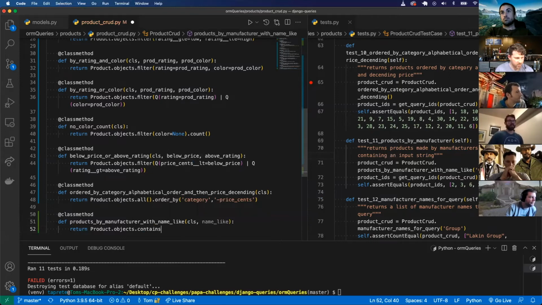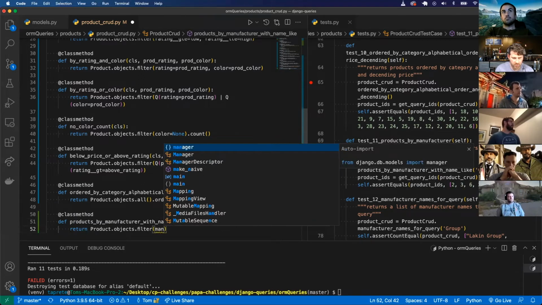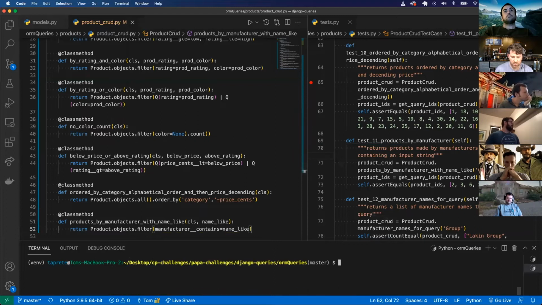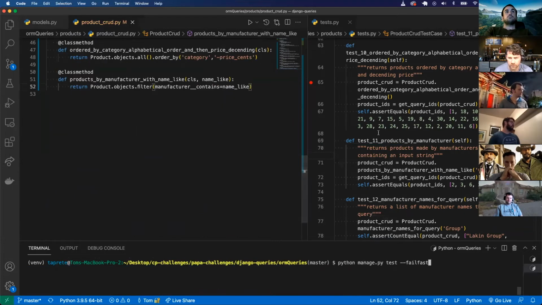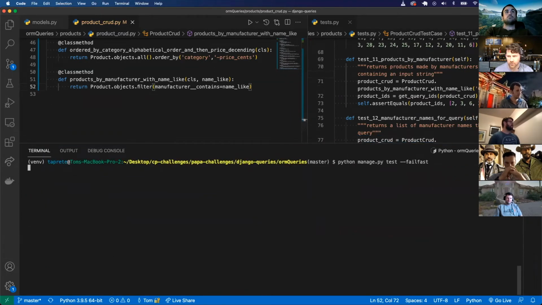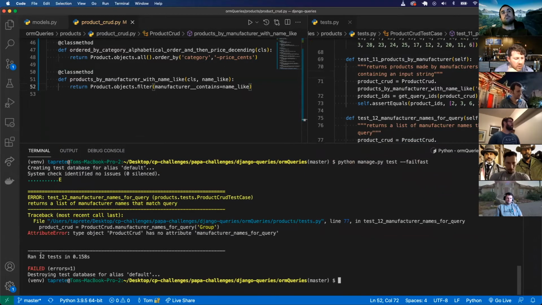It'll be dot filter, and then manufacturer double underscore contains equals name, like I think. Let's run that. Put that up here. All right, so that one worked. What does I contains? Is that also similar?